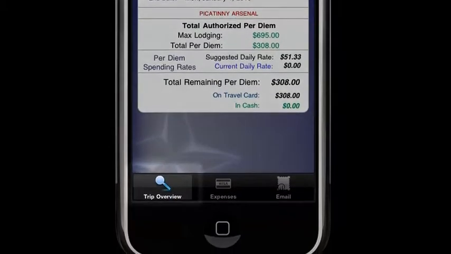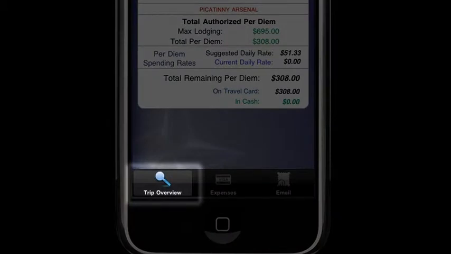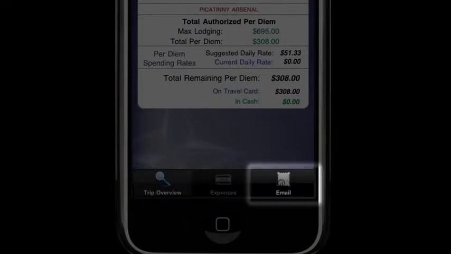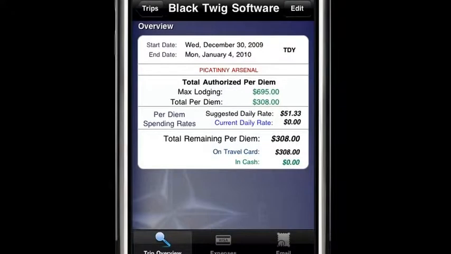At the bottom of the screen, you'll see the tab bar: the trip overview, which we just covered, the expenses tab, which we'll cover in a moment, and the email tab, where you can send your expenses to a work or home email address to aid you in filling out your travel claim. Let's go ahead and enter some expenses.